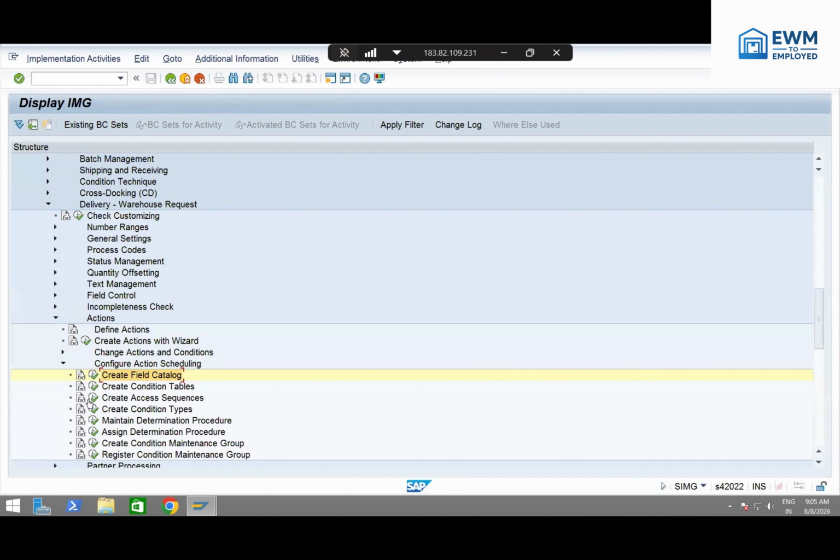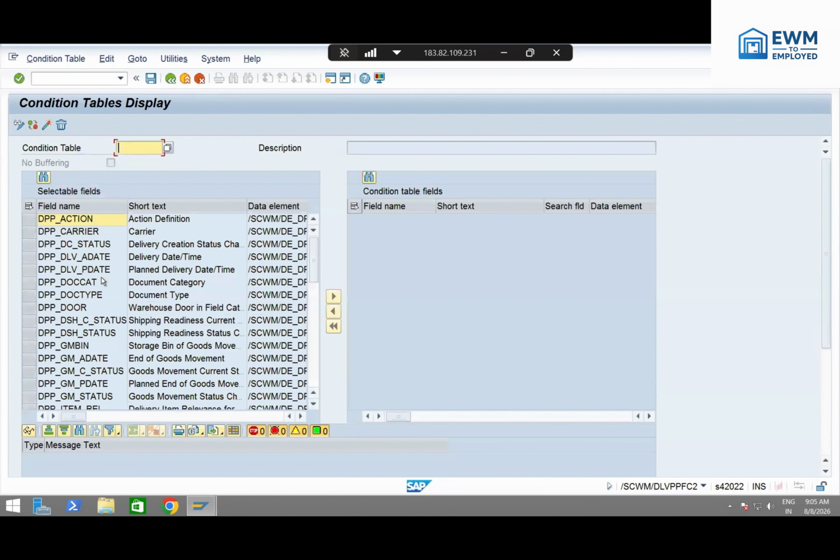Now, there is something called the condition table. You can see the same fields, whatever fields we saw over there. Now what it is showing for the condition table is display. So I will click on this change button. Now whatever field I require for my condition table, I'll pull them to this side.